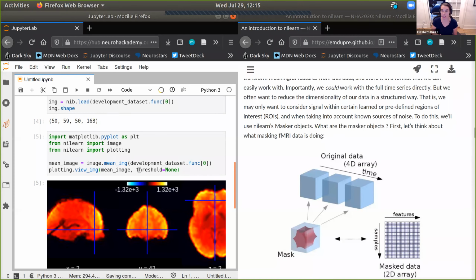Cool. Okay, yeah, and please feel free to add in other questions as we go. All right, so we want to figure out how we can extract structured features and control for these things that we think are of no interest. So the masker objects help us do this.